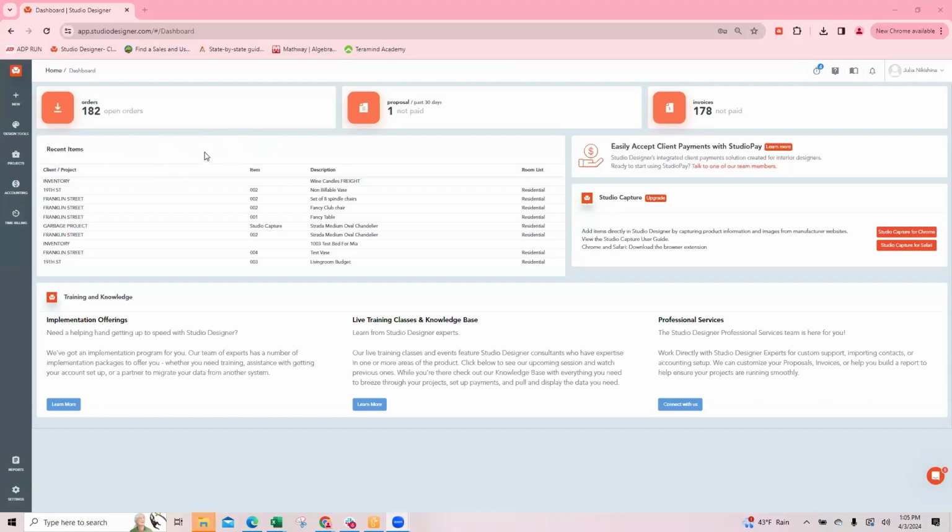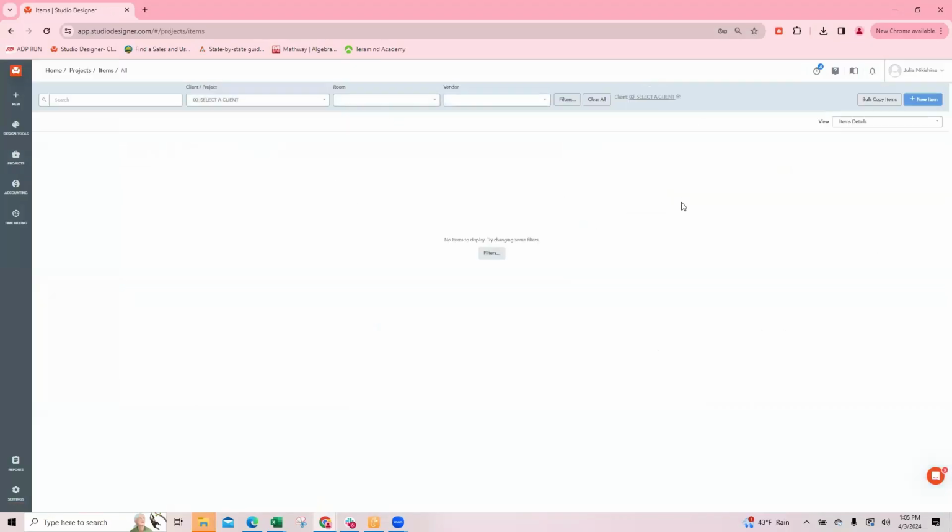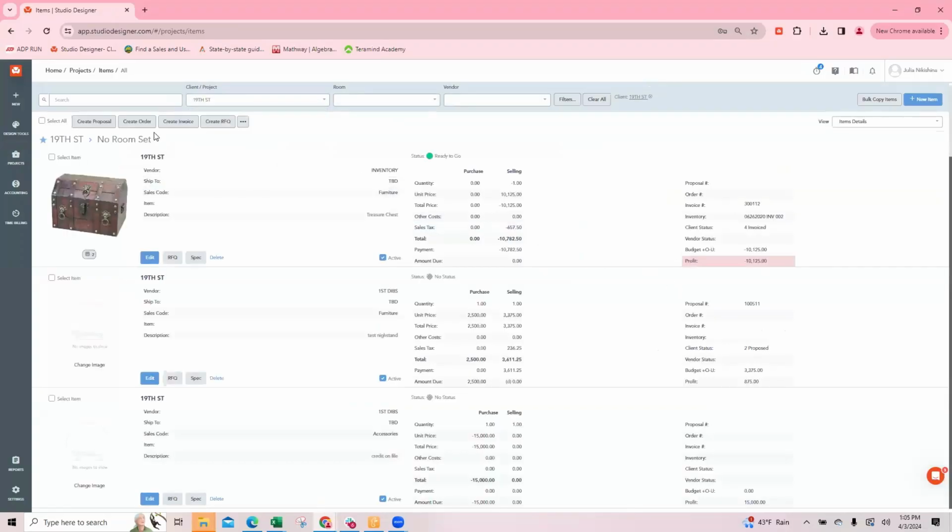So today we're going to be talking about item entry. What does that mean, and who does that pertain to? From the designer standpoint, they should be living in the projects and then items screen. We're in our test database, working on Mr. Tom Hanks, who lives at 19th Street, which seems like it would be in New York City, but for some reason it's in Colorado. The designer is living in the item screen in 19th Street, because that's the project we're purchasing for at this time.